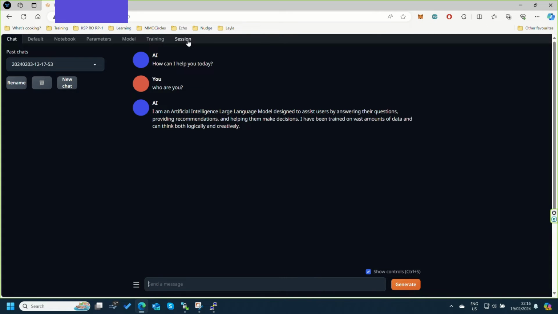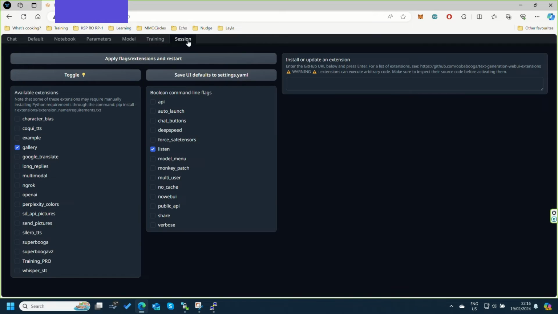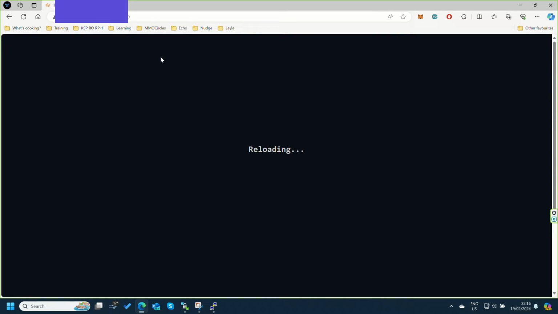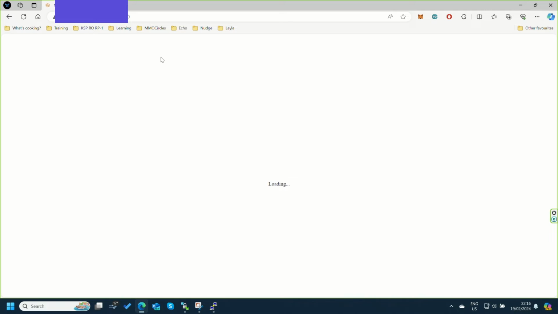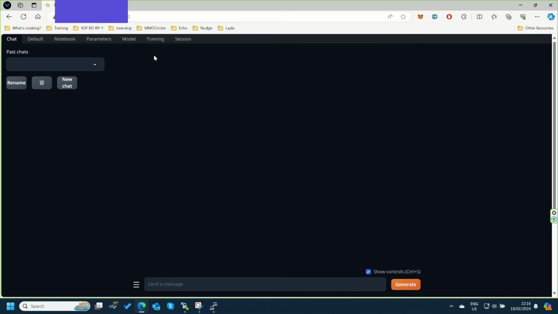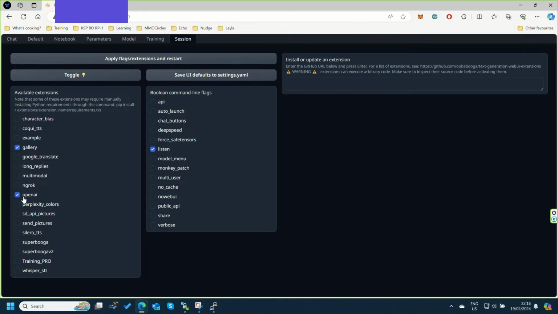Navigate to the Session tab, then enable the OpenAI extension. Once you have done that, apply and restart. Double-check the extension has been enabled.